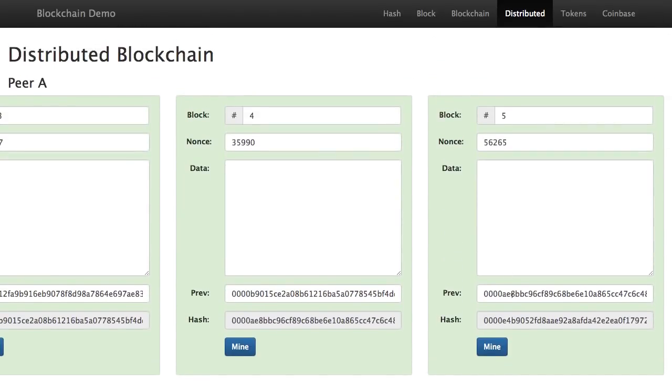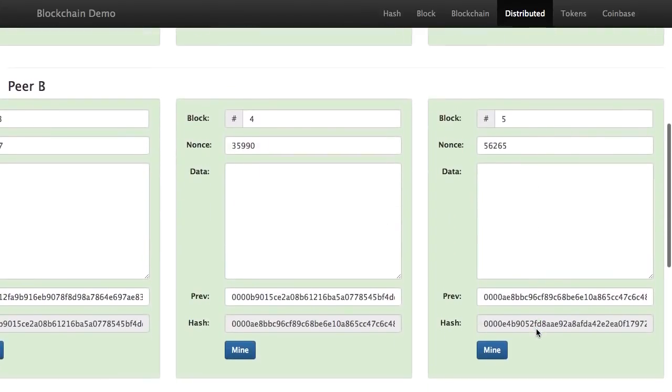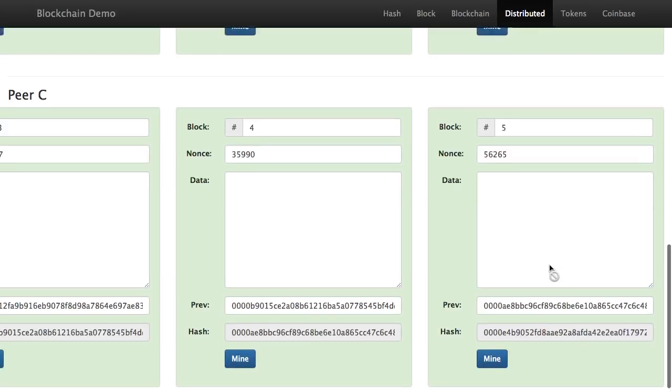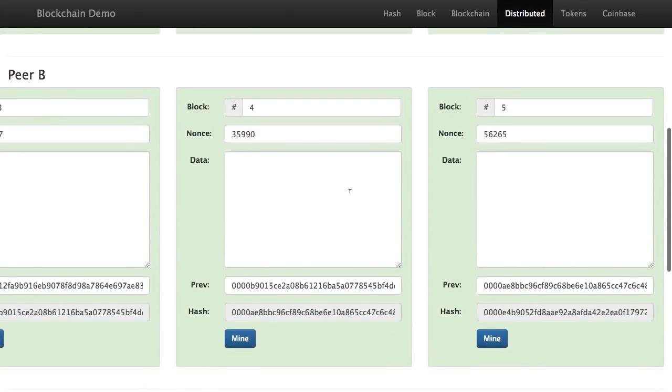So in this case, if I look at this hash, it's 00E4B. If I go down to this one, I notice it also has E4B. If I go down to this last one, it has E4B, so they must be identical. And I'm going to demonstrate that by going here and typing something. I'll type "hi" again, and then I will remine this block. And I've got some other number, and now it's put some other number up here. So I should be able to mine this block.